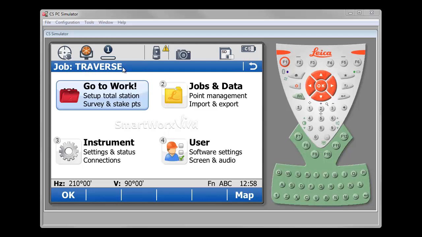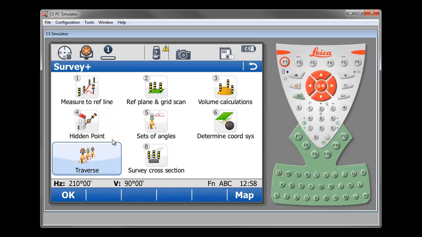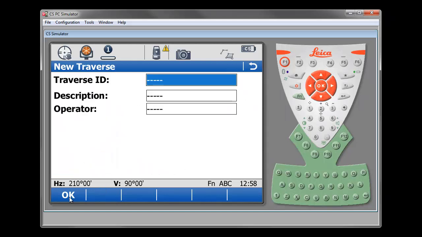new job called Traverse. This was set up with a none for a coordinate system because this will be just a true arbitrary plane survey. We won't be working on a formal coordinate system. So to enter the Traverse application, we would select Go to Work, Survey Plus, and Traverse.